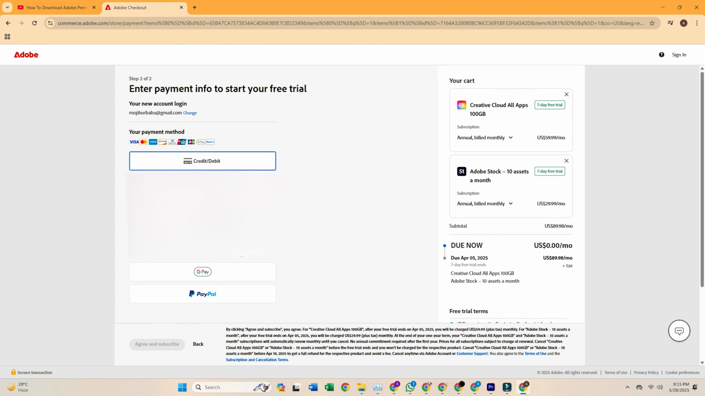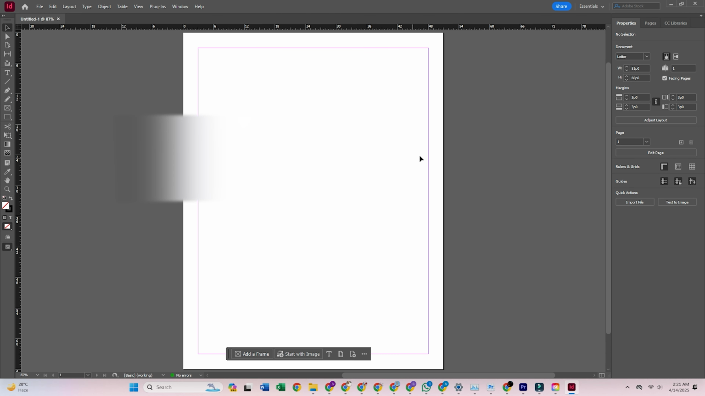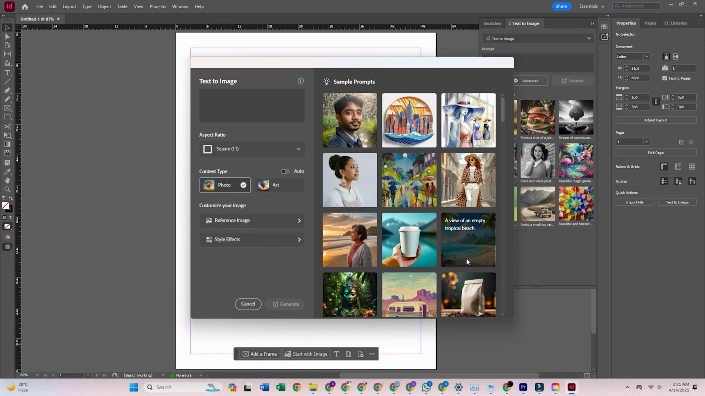Next, sign in or create an Adobe account if you don't already have one. It only takes a minute. Adobe will also ask you for a payment method, but you won't be charged on your card as long as you cancel before the trial period ends. I always suggest setting a reminder on your phone or calendar so you don't forget.